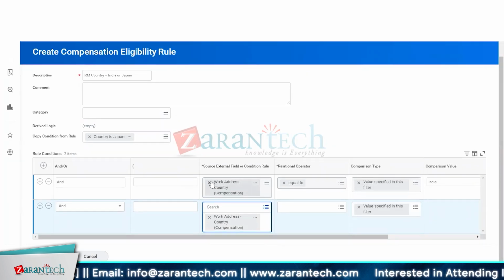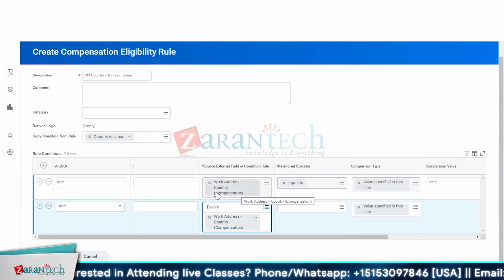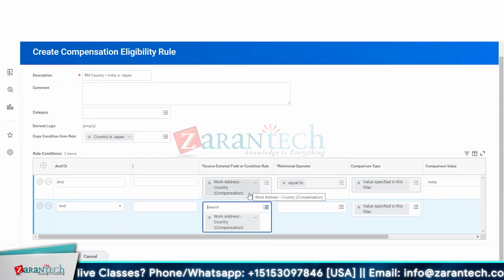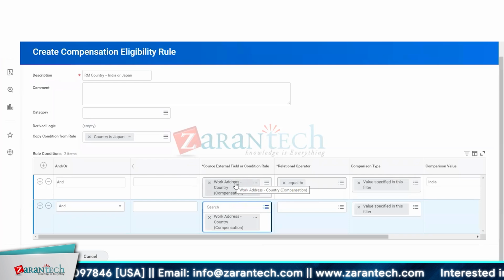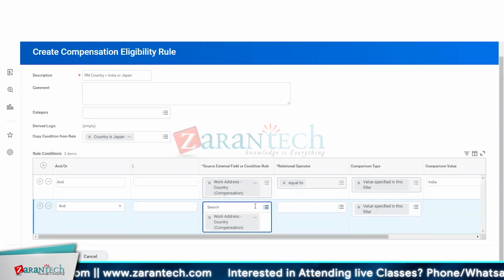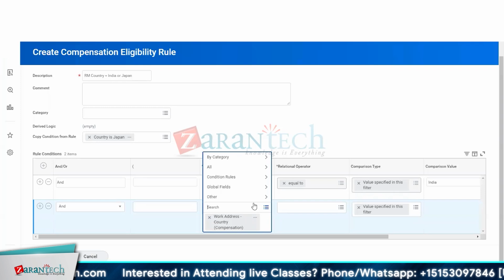Here, I think the issue was that since I'm in the compensation rule, you see how in parentheses it says compensation. So I have to select the fields that are in the compensation module. When we search for them, multiple fields show up, but when we're creating a compensation rule, choose the one that has the word compensation around it.